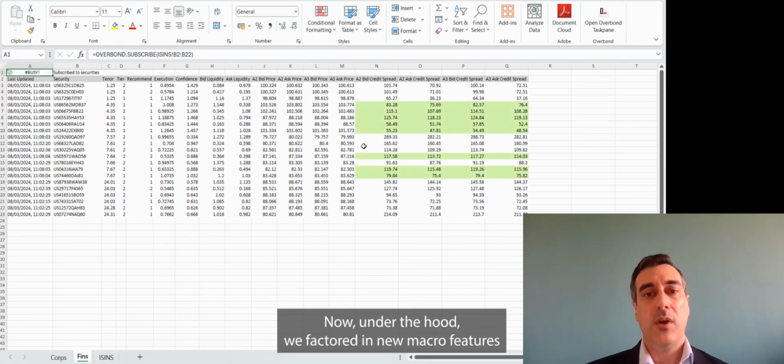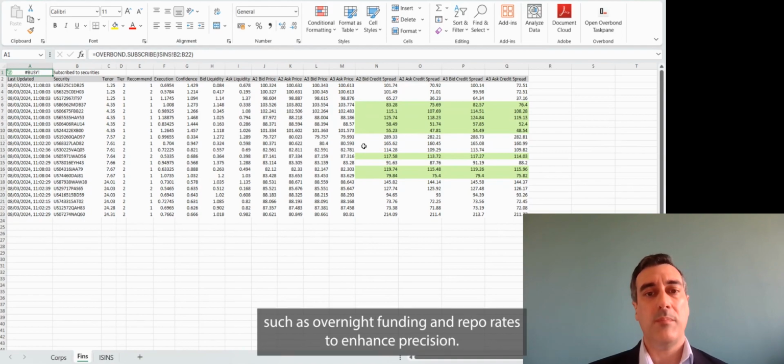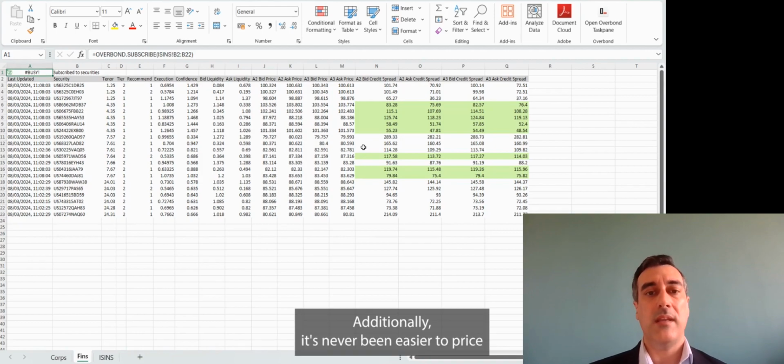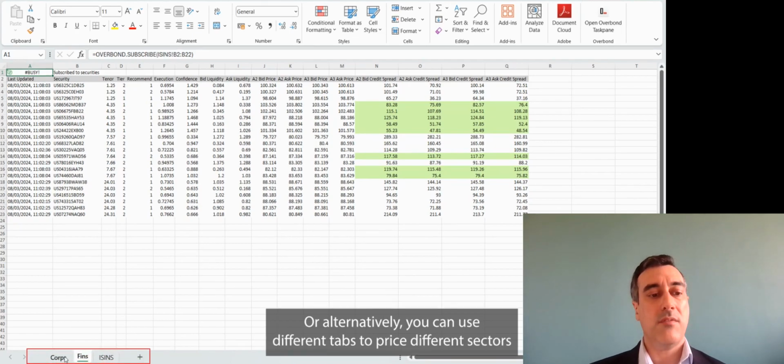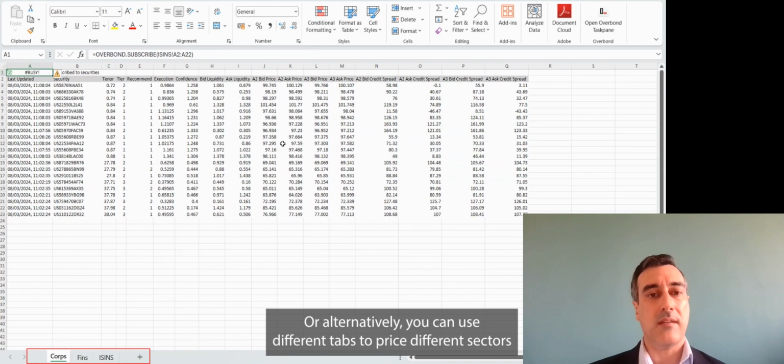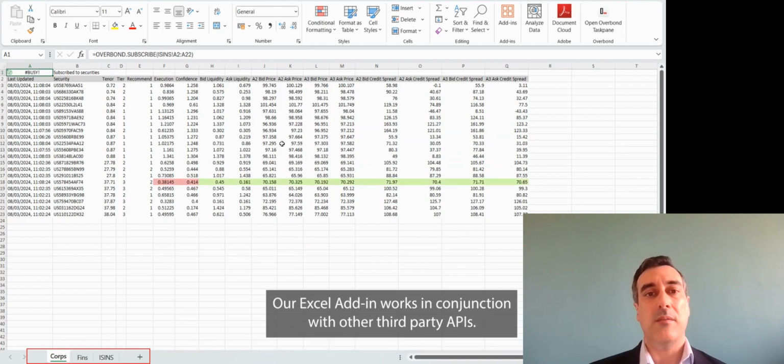Now, under the hood, we've added in new macro features such as overnight funding and repo rates to enhance precision. Additionally, it's never been easier to price a full portfolio from a single screen here in Excel, or alternatively, you can use different tabs to price different sectors. Our Excel add-in works in conjunction with other third-party APIs.